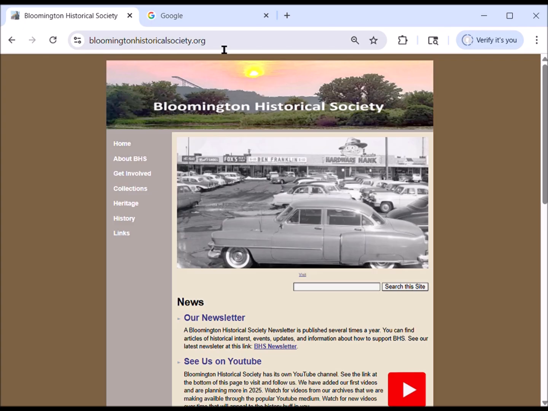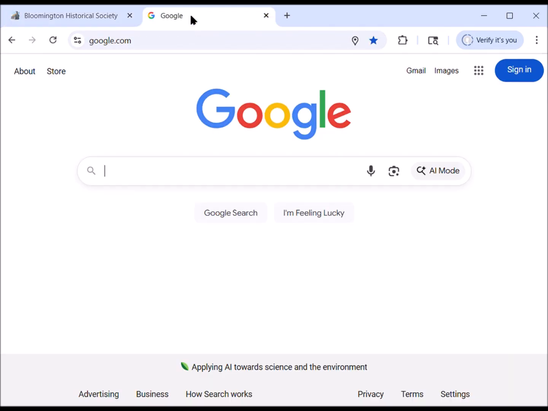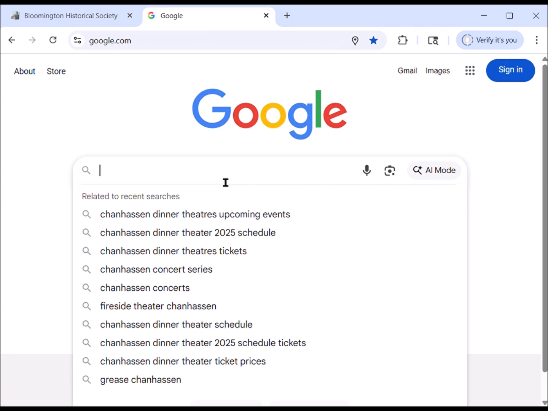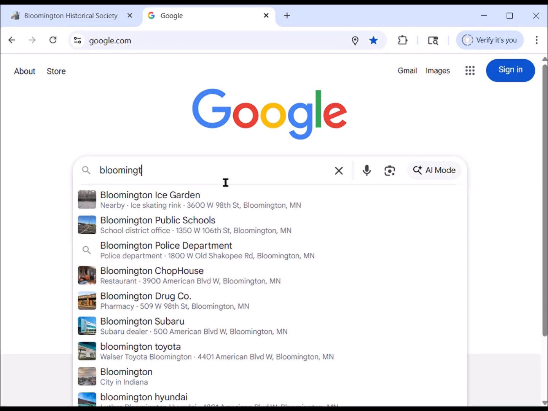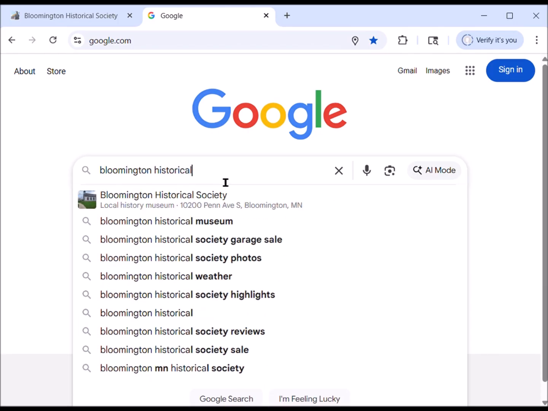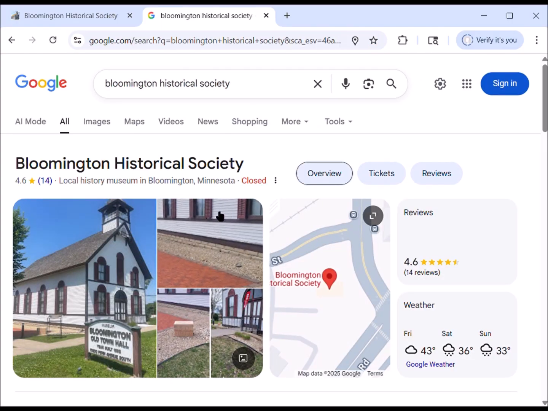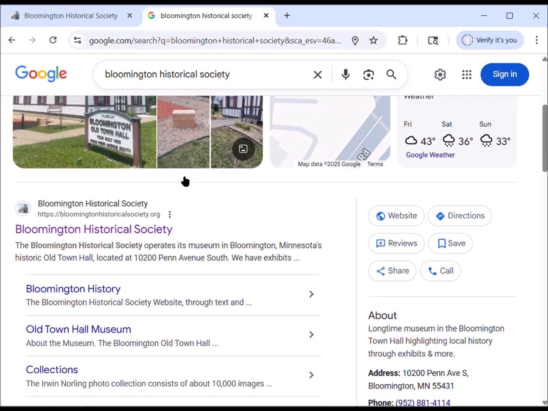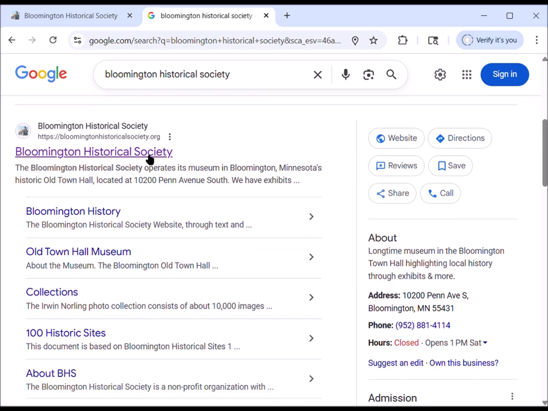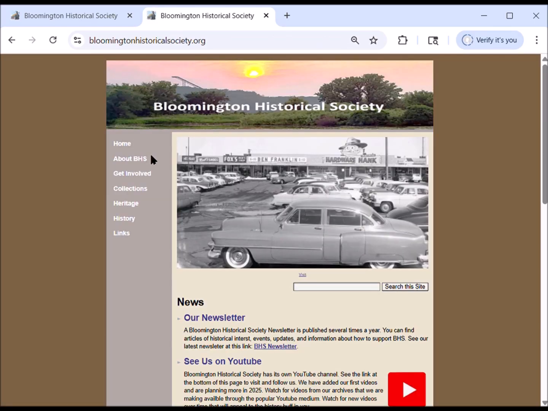Another way to find us, though, is on Google. If you go to Google and search for Bloomington Historical Society, you will see that our website shows up at the top of the list of links. So it's not hard to find the Bloomington Historical Society website.